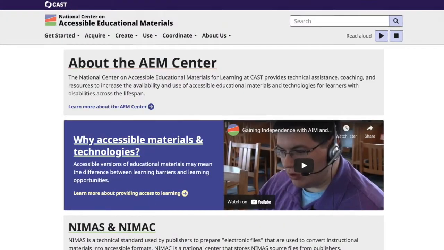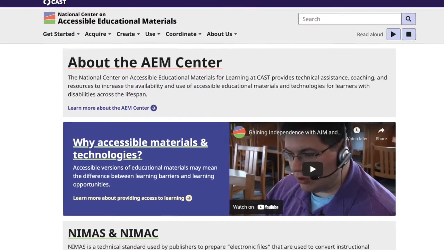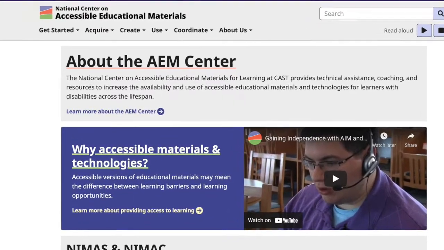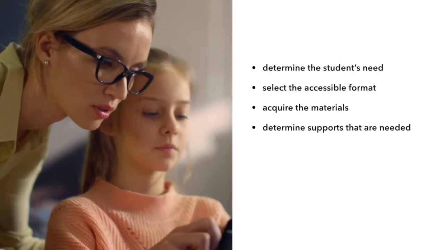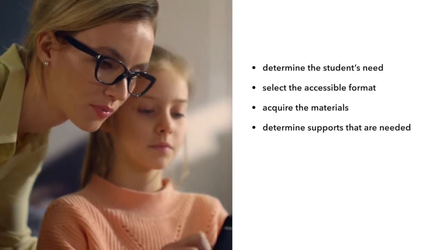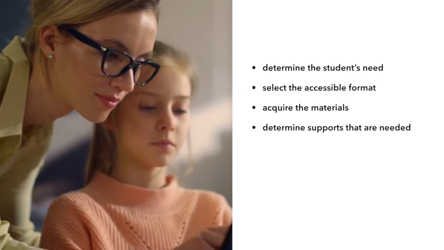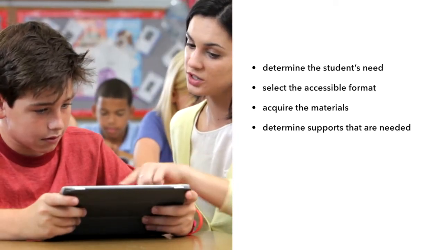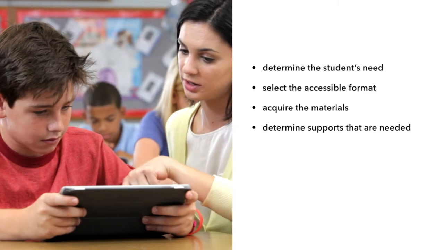Here are some tips from the National Center on Accessible Educational Materials to guide teams through a decision-making process around providing AEM to students. Determine the student's need. Select the accessible format or formats that work best for the student. Acquire the materials, and determine the supports needed for successful use of the format.